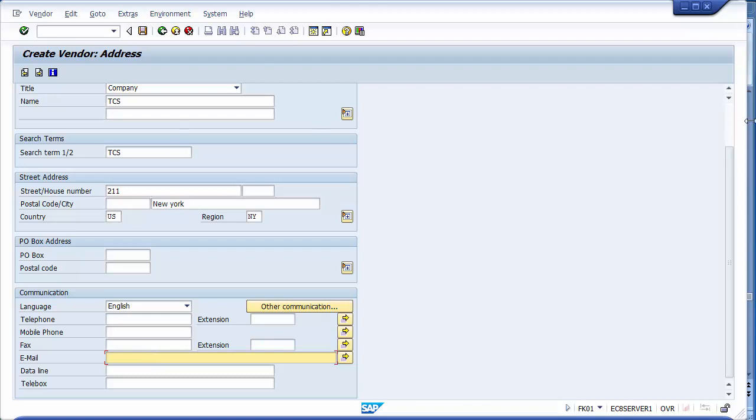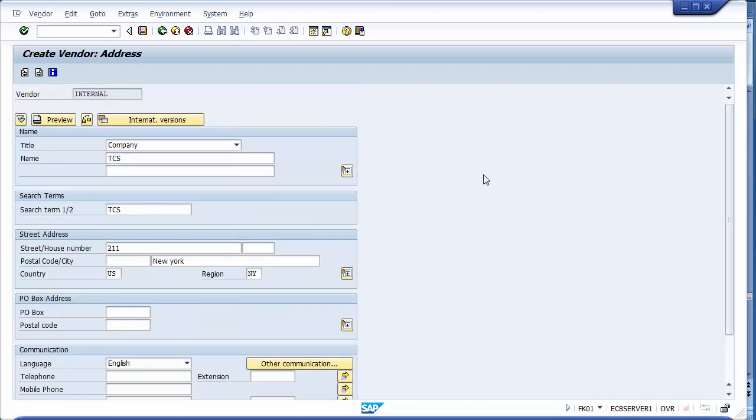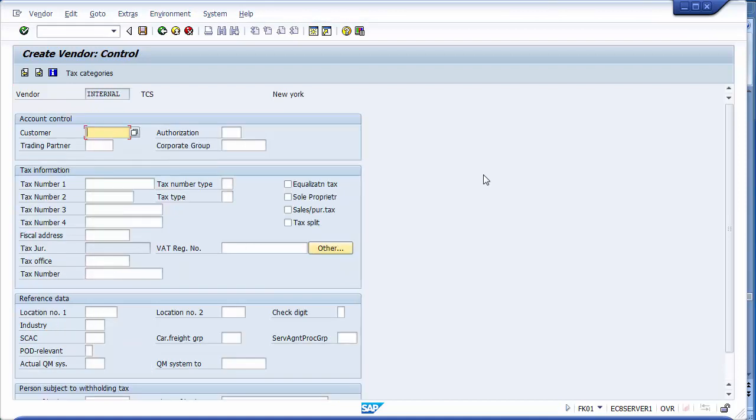So this is the first page. Once you are done with this first page, you have to click on enter. It will take you to the second page. So select by putting enter on it. It will take you to the next page, that is account control. In the account control, there are different fields, but we don't need to do anything in this account control part as these are not relevant as of now.